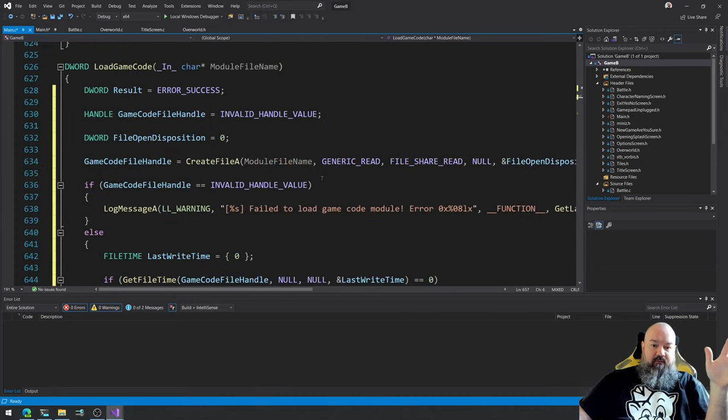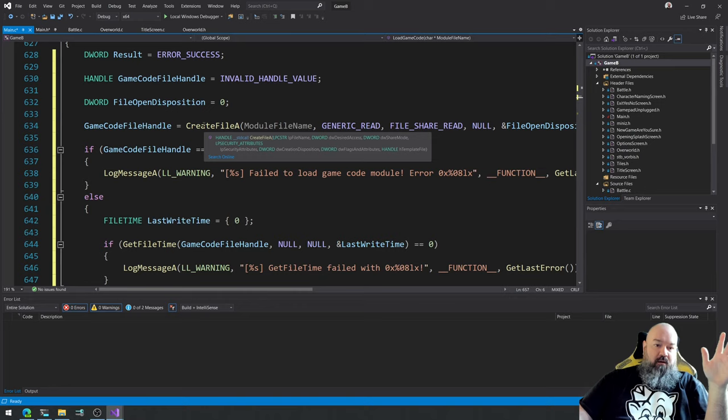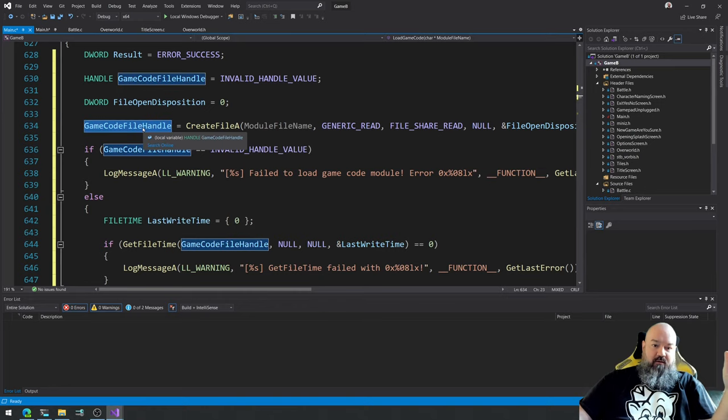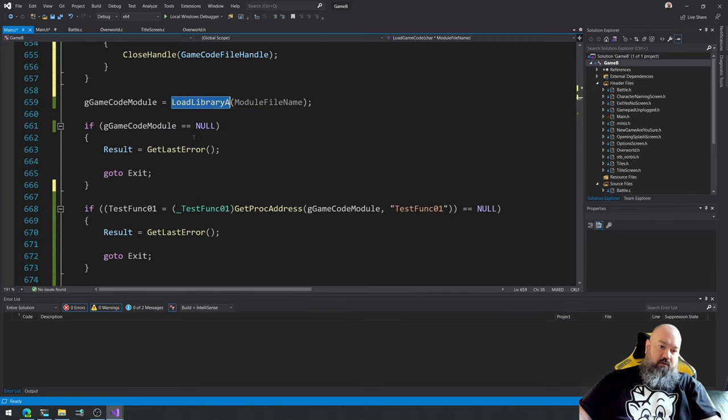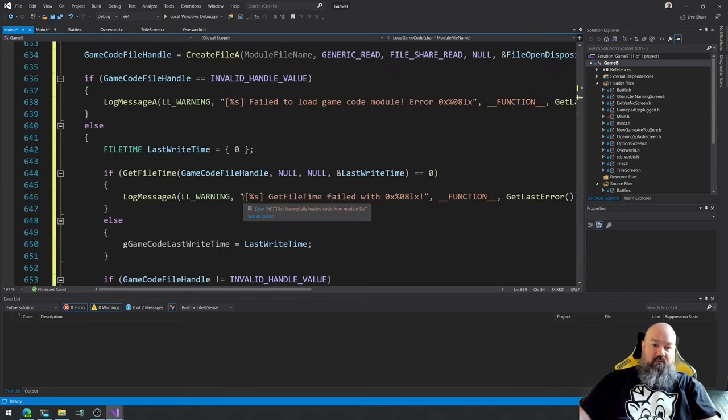It feels kind of strange to me that I have to get the file handle with create file and then, as a completely separate operation, I call load library again. I have a feeling load library probably calls create file internally. I just don't know of a way to, like, load library won't give me a file handle. It gives me a module handle. So I guess there's no other way to do that. There's no, like, more efficient way to do that.